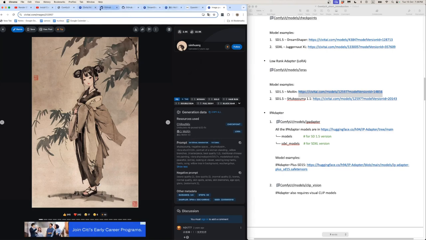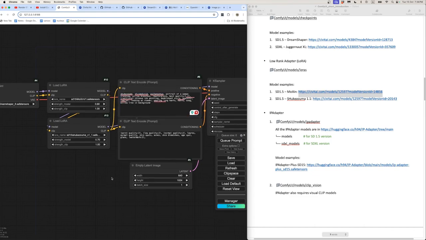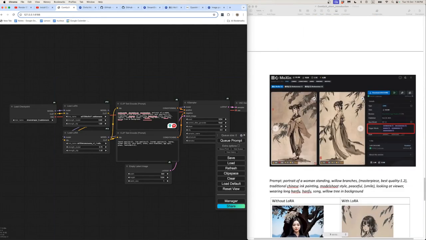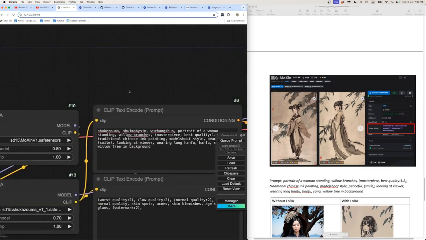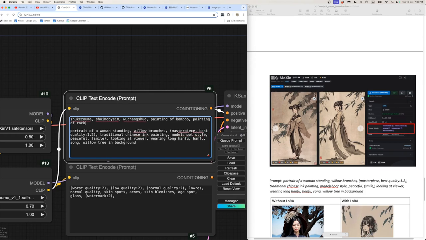If I go back to ComfyUI and I change this to something that's a lot less specific, we might not get anywhere near the quality that we've got in terms of image coherency here. But I don't know, because I don't know what some of these specific words are, if I just put in: painting of bamboo, painting of rock, traditional Chinese ink painting.